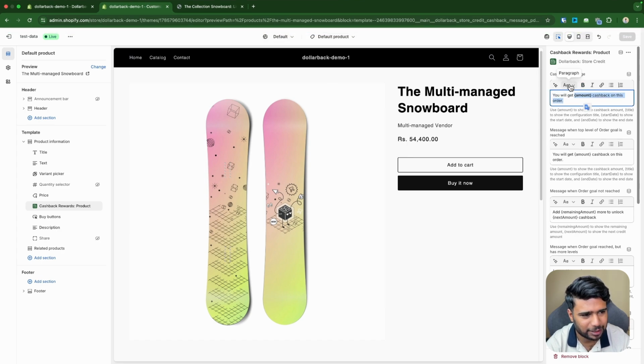And you can customize every single aspect of it. You can change the heading size. Right now it's in paragraph. You can insert links to this. You can even add bullet lists, and there are even more configurations.